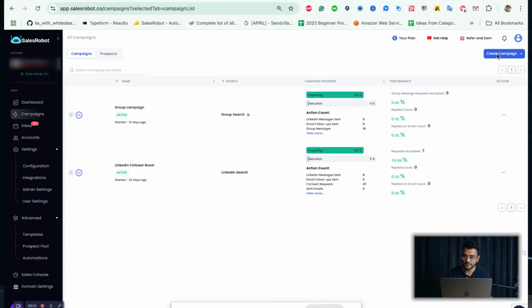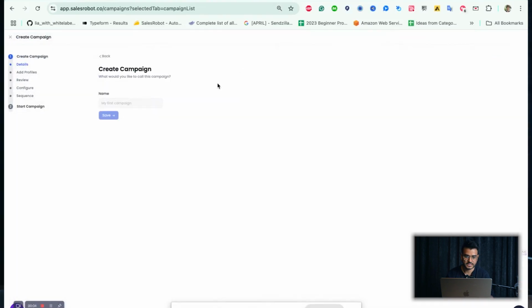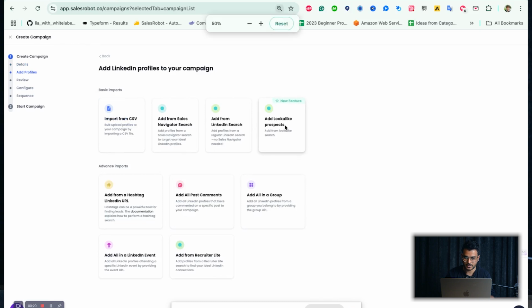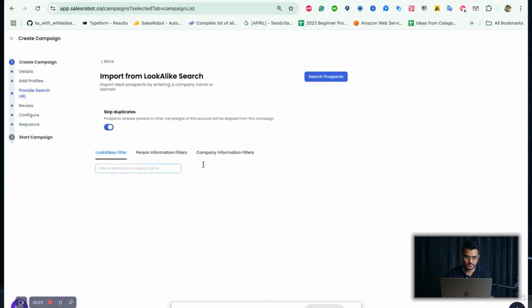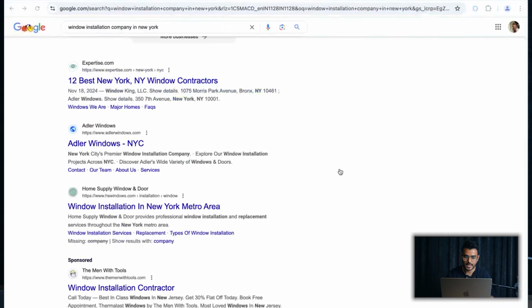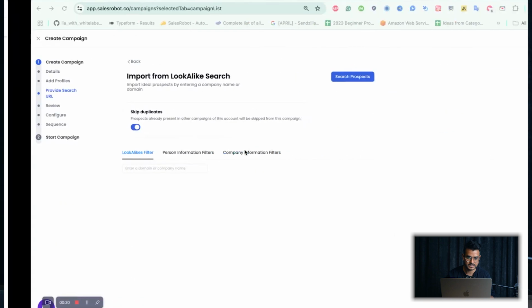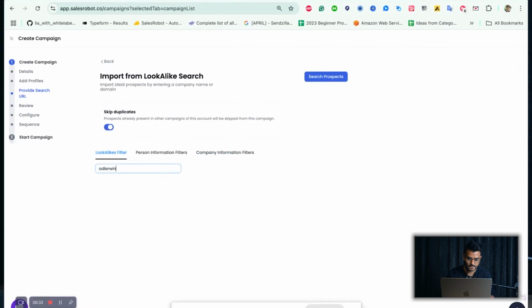Okay, so this is what we actually did for them. We clicked on create campaign. We said we are an advanced user. Let's say we want to do lookalikes of Adler Windows, who is an ideal customer for them. Then we just said add lookalike prospects, and then lookalikes filter. This is where we put in that ideal customer that we confirmed with them, which is adlerwindows.com. And then we wait for it to search.